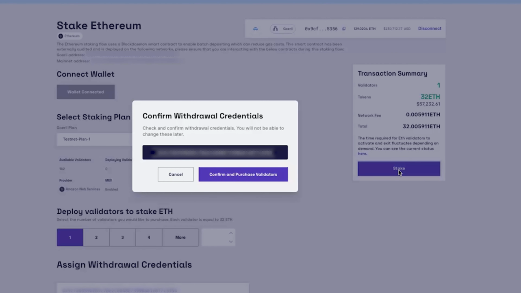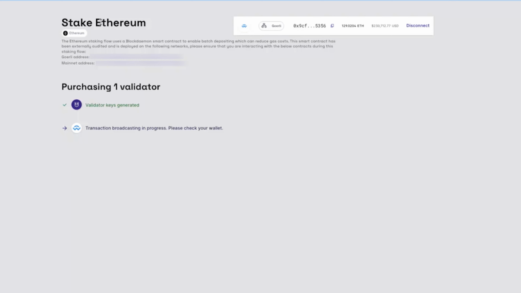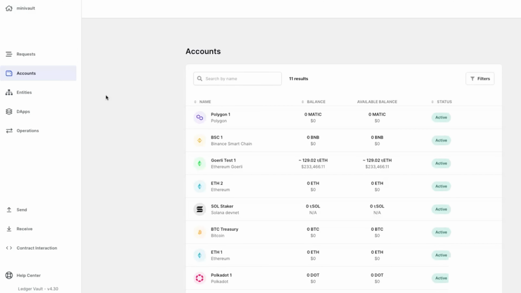You will then be presented with a pop-up again to confirm your withdrawal credentials. Then click Confirm and Purchase Validators. You will then be presented with a screen showing in real time the purchase of one validator. A message will then pop up stating transaction broadcasting in process. Please check your wallet.